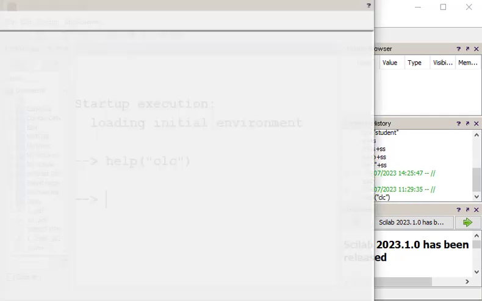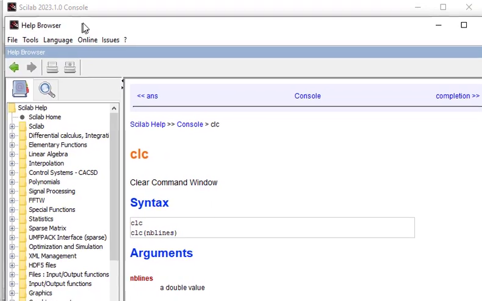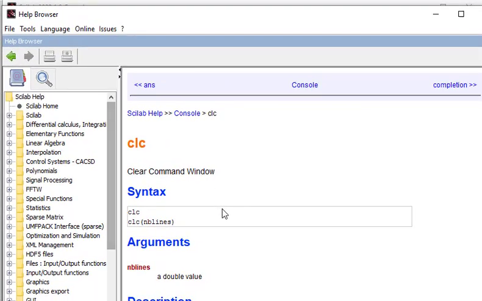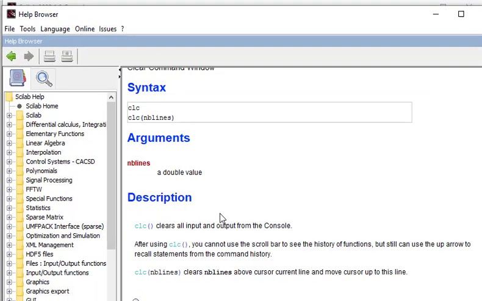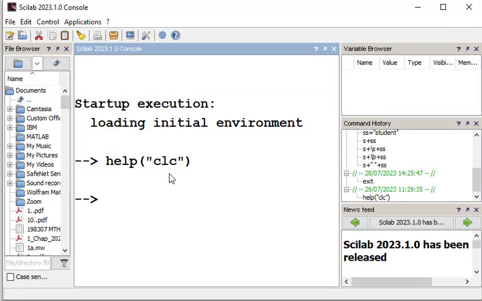Let's see how it is going to help me. It has opened a pop-up window, and you can see it's showing me the syntax, the things that come along with CLC, right? But it is just to showcase. When we are implementing, CLC is to clear the console, meaning the console where I am right now working will be cleared if I press CLC.